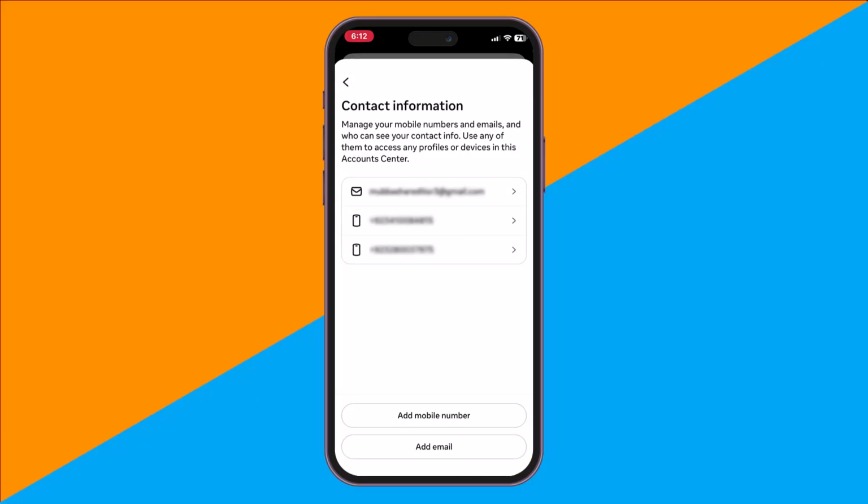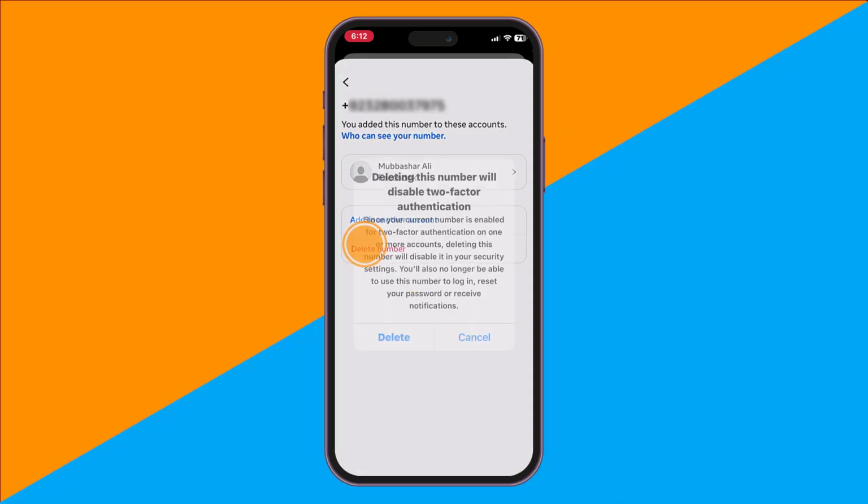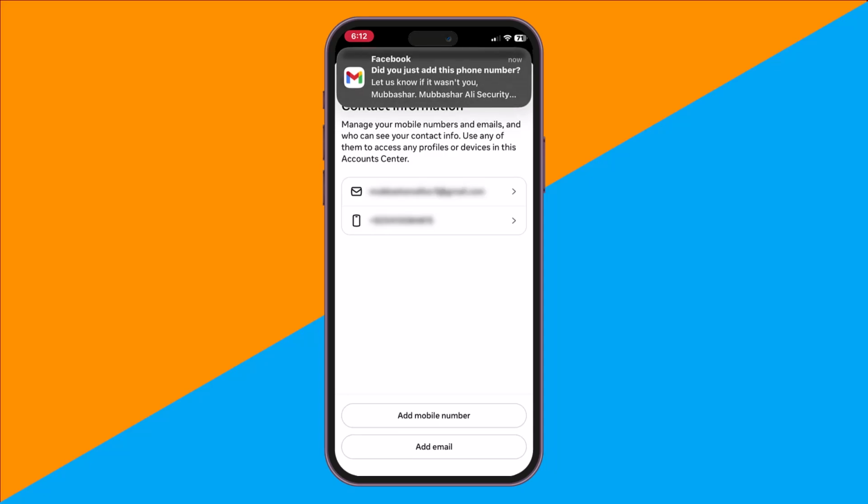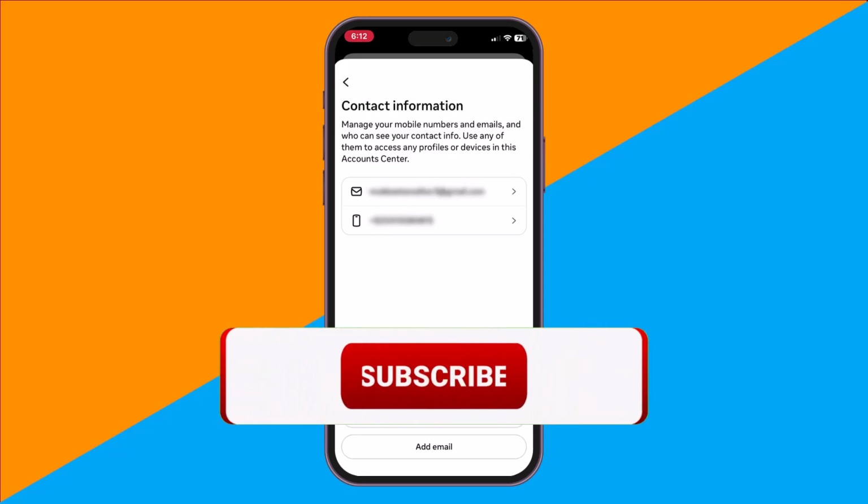No WhatsApp code needed. Just tap the old number, select Delete Number, and confirm by tapping Delete again. And that's it. Your old phone number is now removed from Facebook. Fast and simple.